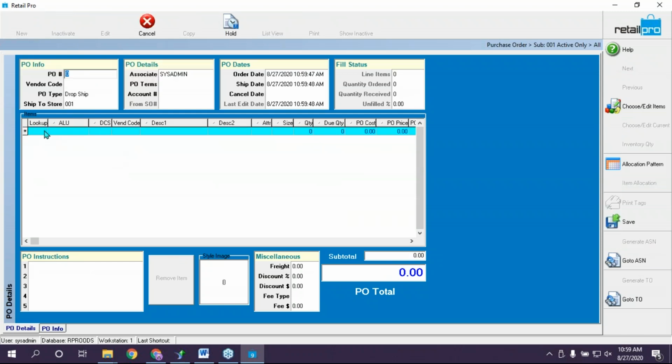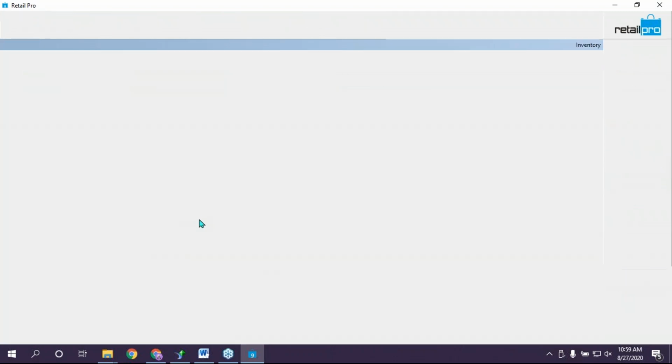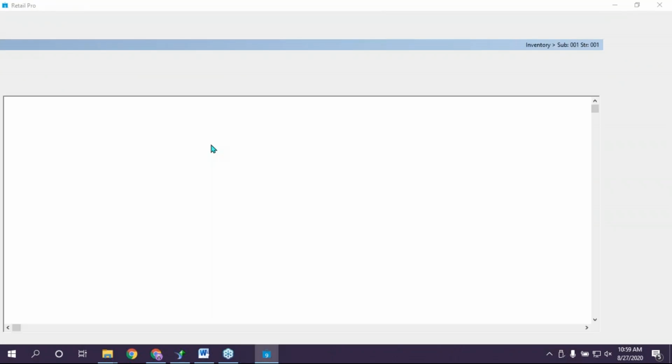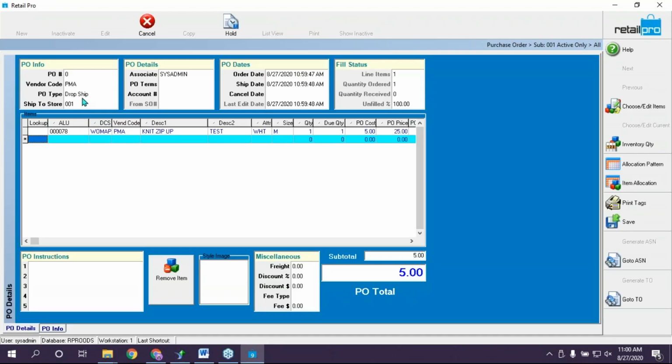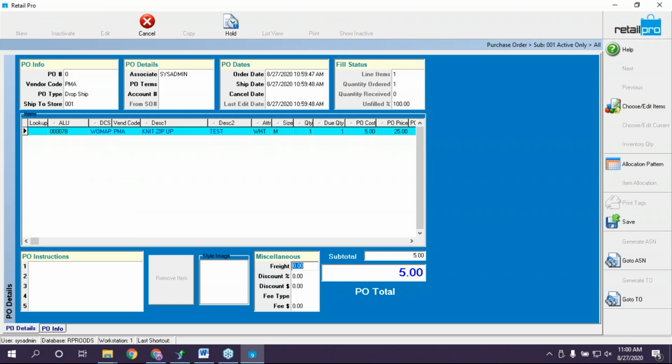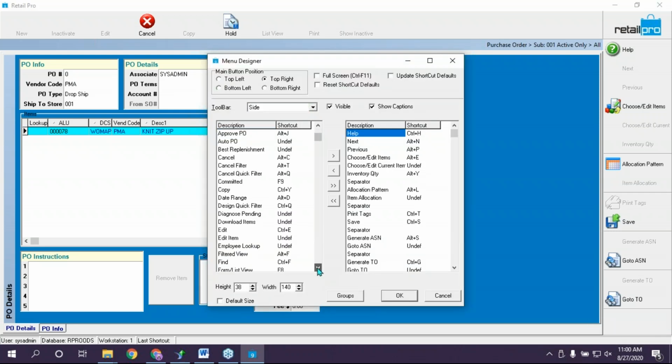But I can do a new one really quick. I'm just going to throw an item on there. A little out of order because I should put my vendor in there first, but now I know what vendor I'm going to use. You see, that actually pulled that vendor for me because we can't have multiple vendors on one particular item. And so we can enter that information here, and that's going to change our PO total. Let me do menu designer.